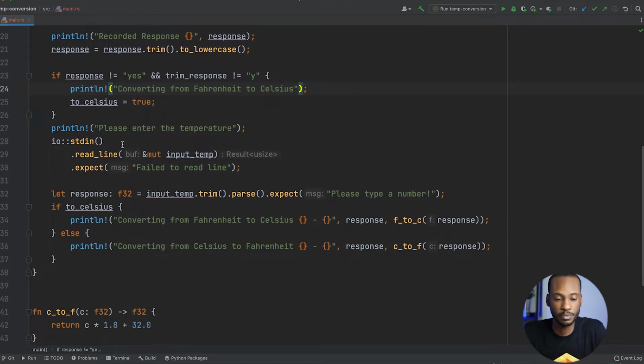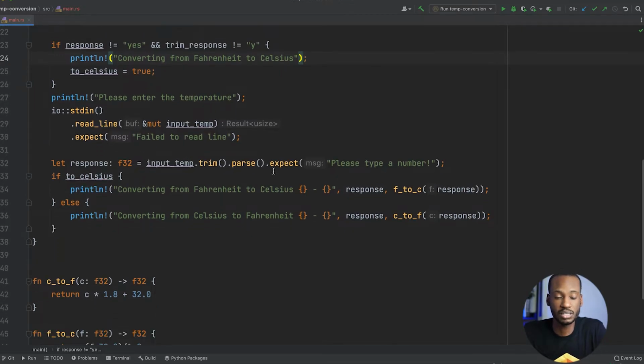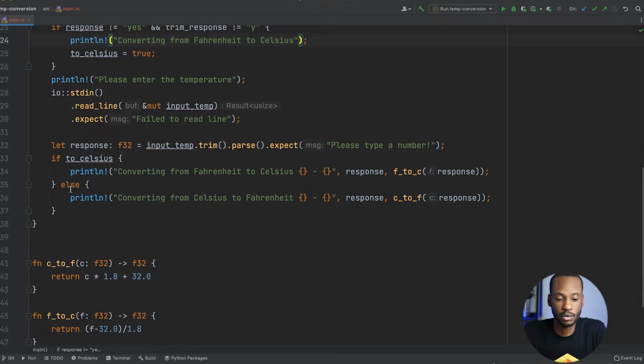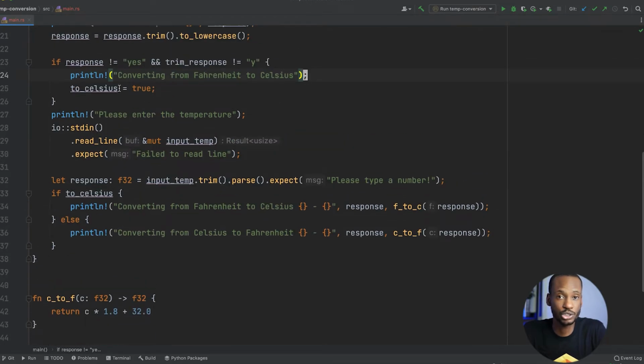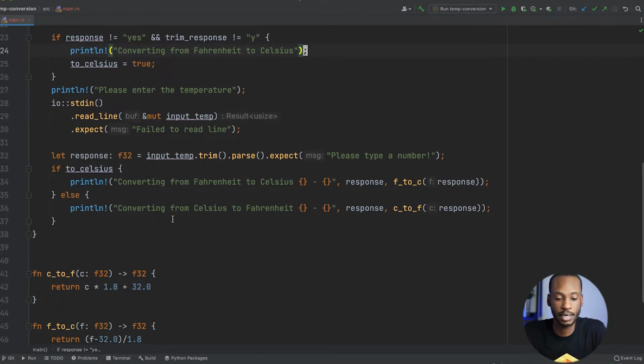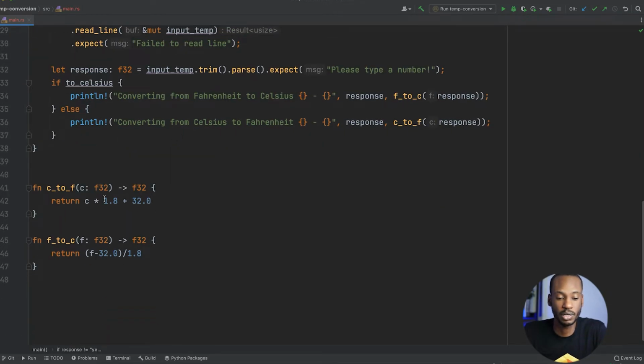Input the temperature, capture that in input temp. Then we need to convert that into a float. So if it throws an error, it says, hey, please enter a number. And then from there, based on that determination of whether or not we were going to Celsius or not, we do this quick check. Depending on what's happening there is which function we run, F to C or C to F. Both of them are defined here, and I just dropped the little formulas for C to F and F to C in here.